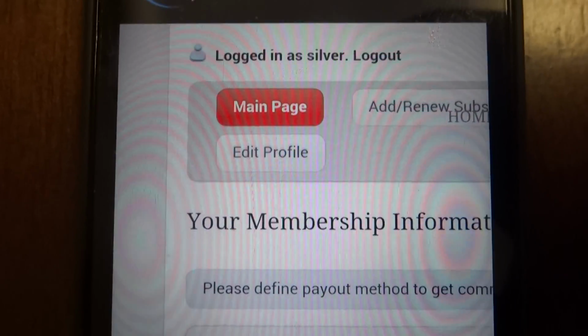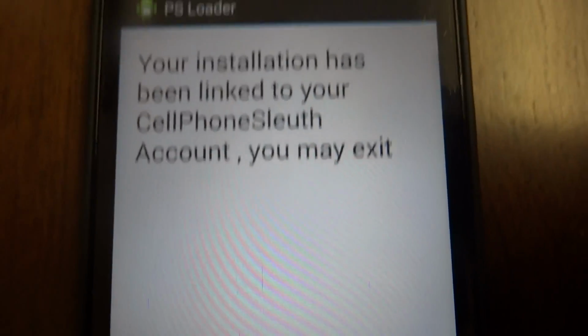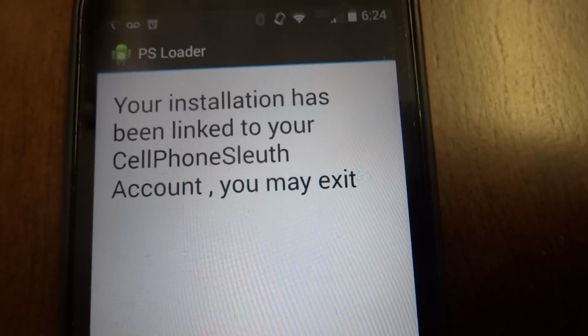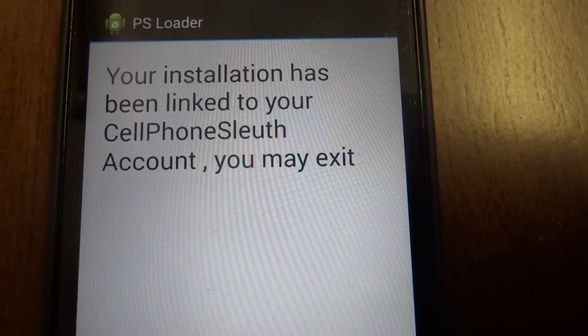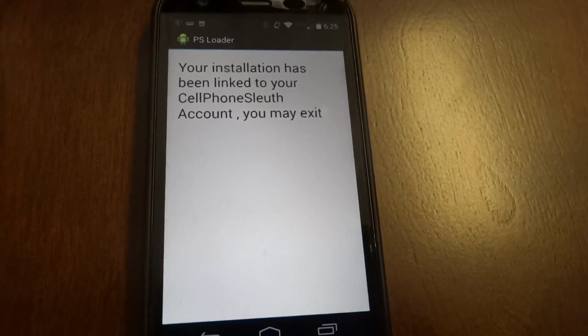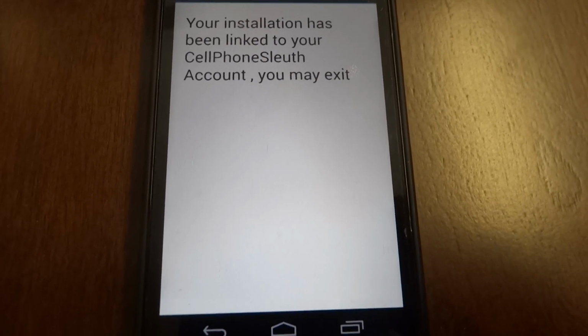All right. It logs you in, but as soon as you log in, very quickly it exits you out and brings you to a screen that says your installation has been linked to Cell Phone Sleuth account. You may exit. And bam, that quick, this particular device, this particular phone is linked to the corresponding Cell Phone Sleuth account.